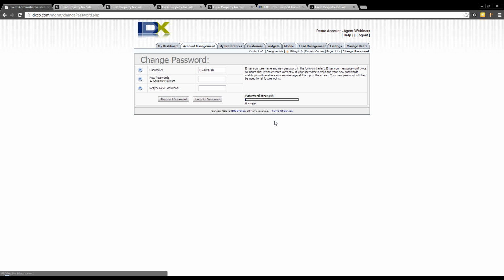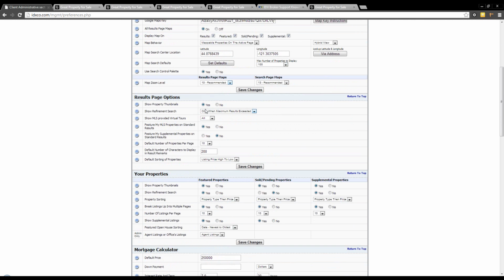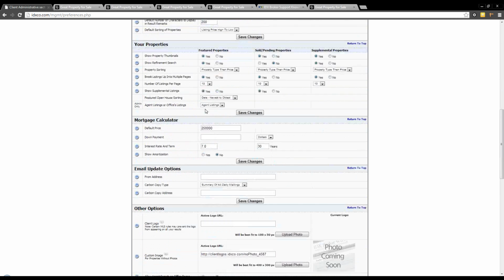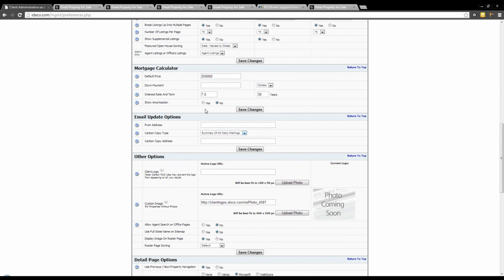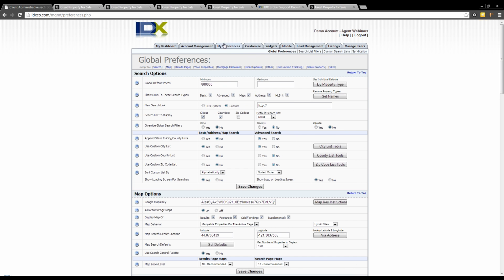Then we'll go to change password. That's a fairly straightforward issue there. You need to change your password from within the app. So I'll cover the global default prices and global preferences. This is where a lot of changes take place on your account. And so anytime that you're curious about, hey, can I do this? Can I do that? I would come in here and check the preferences page because it may be possible. There are so many different things that you can customize in IDX Broker.